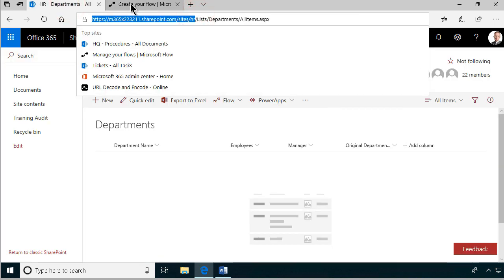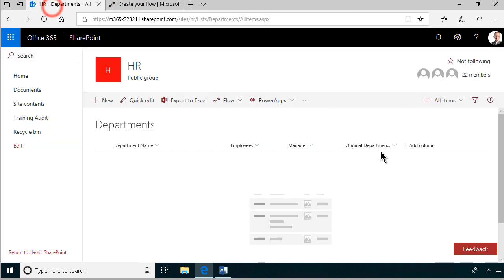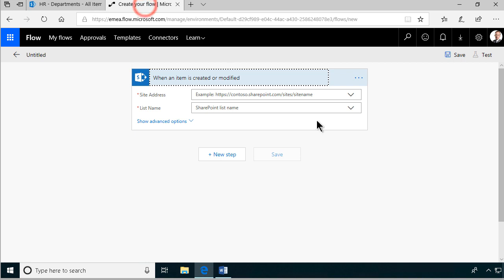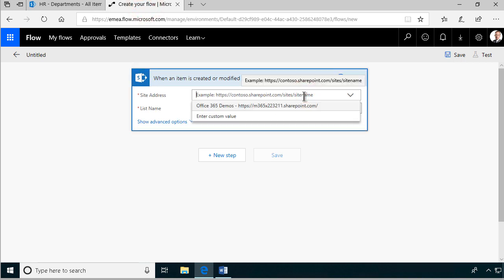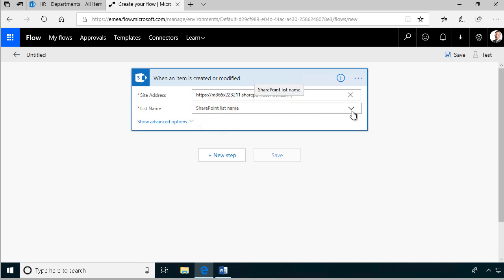It's important to know that all columns, including this original department, have a null value when you start with them. So that's how you test if it's been worked on or not. So I'm going to go into and enter the site address we're going to be working on. And of course, that's the HR site and the departments list.